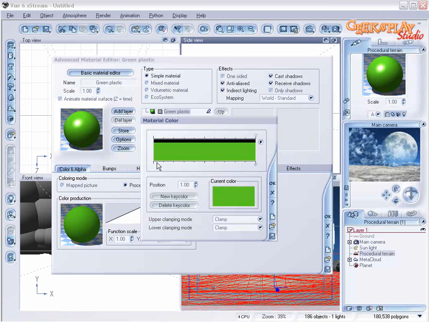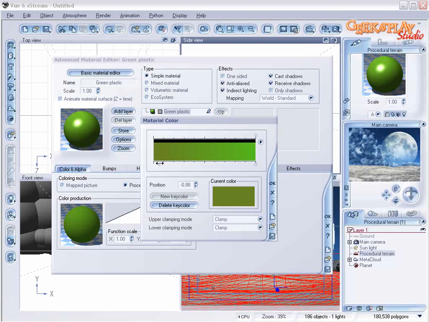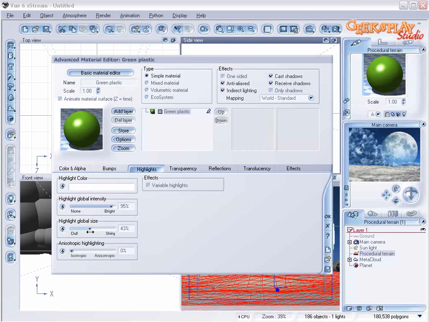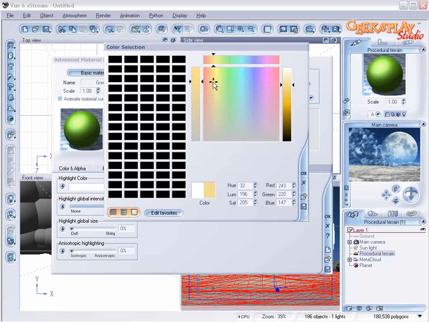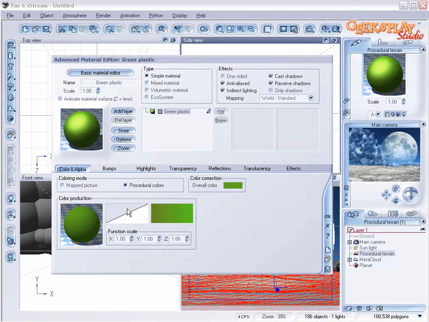Okay, that's the first color. And double click on this and add another color. And we want to make a little bit more yellowish color, a little bit darker. So this is our two colors. Okay. Let's go to highlights and increase the intensity to 95 and the global size to dull. Edit the highlight color and change it to a yellow. Somewhere around here. Okay. Now let's go back to the color alpha tab.